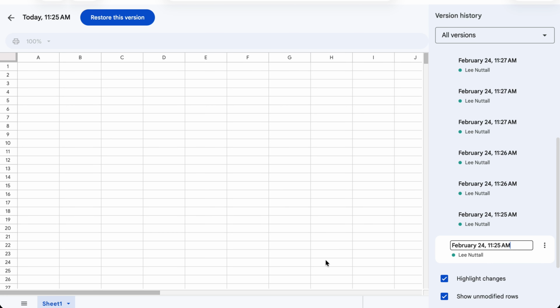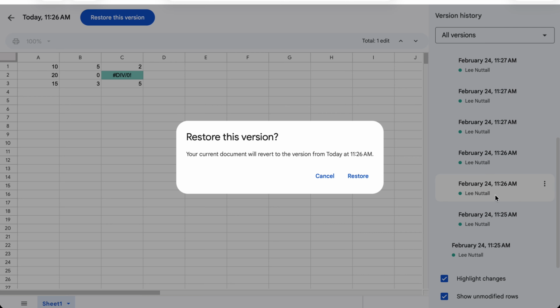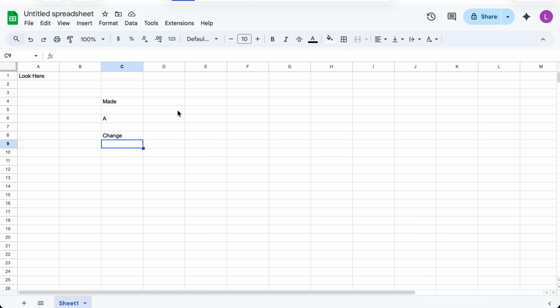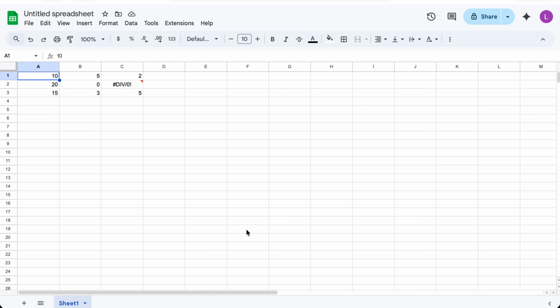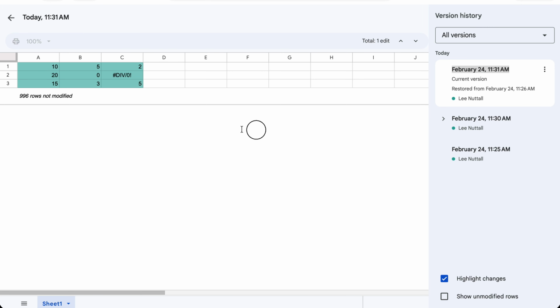Method 3. Show edit history for a single cell. Want to see changes to one cell only? Right-click the cell. Click Show Edit History. You'll see previous values, who changed it, and the date and time. Perfect for auditing specific numbers.